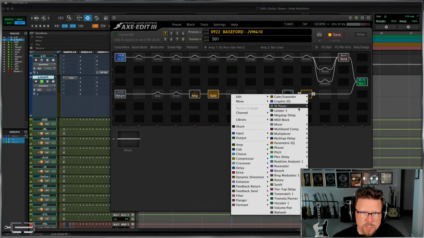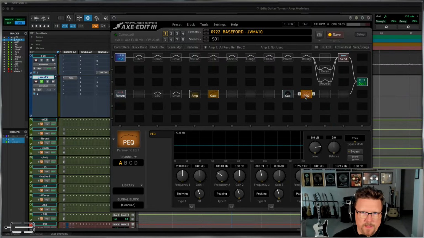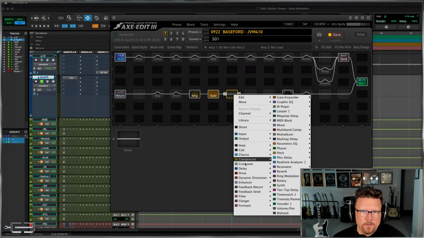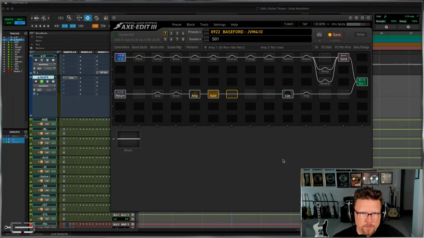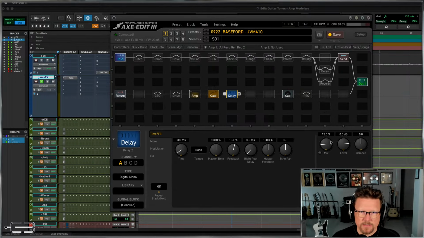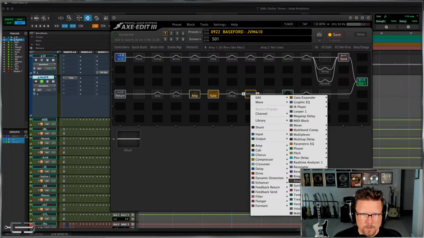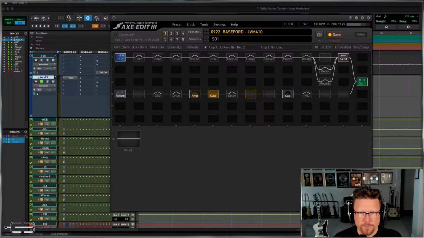Okay, so I'm going to put my PEQ here. That will be there to carve out any bullshit that we don't need. And then, like I said, I'm going to put my delay. I'll do my delay 2 here. And this, you're not going to set at 100 mix. You're going to set at a lower mix because it's obviously in line here. And we'll do a reverb 2 here as well.